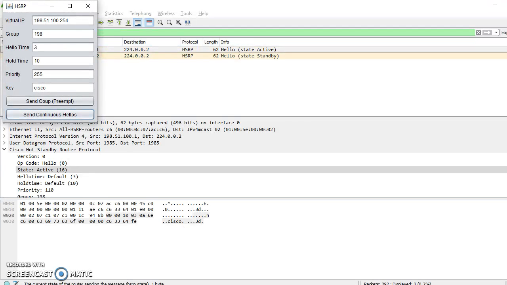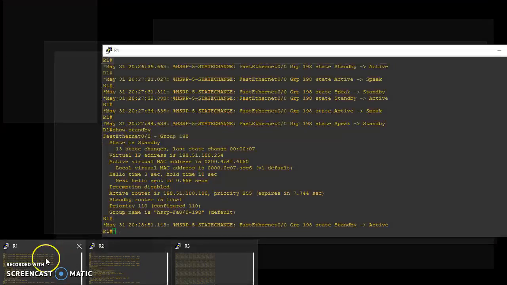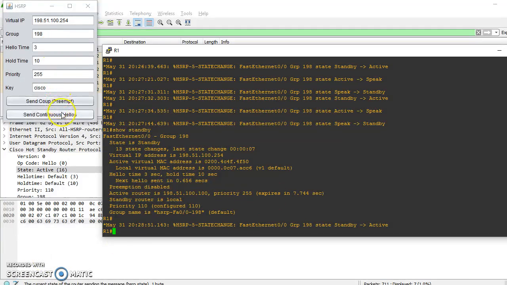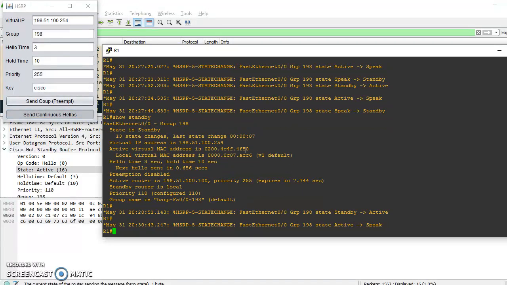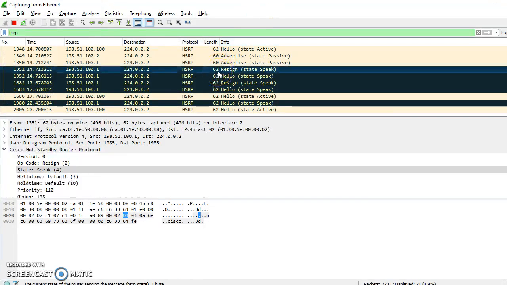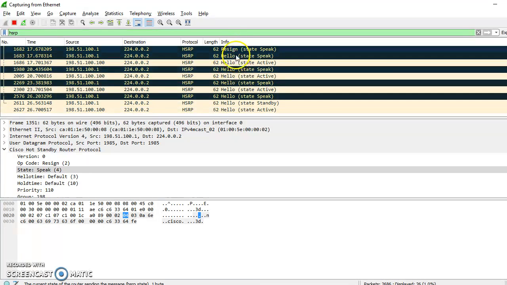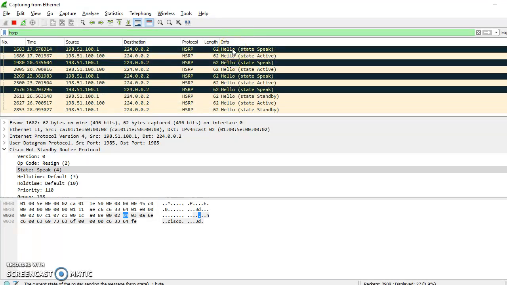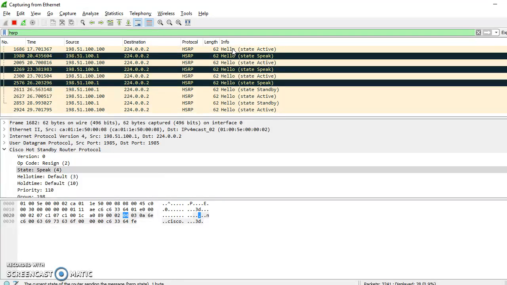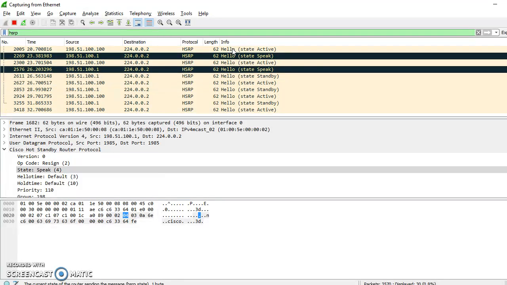We're receiving hellos. All right, again, no preemption message, no coup has been sent. We're just going to blast some hellos. And what happens? Well, the active router goes from active to speak state. It correctly realizes that something is wrong, and specifically it sends this resign packet where it makes it known that I was the active router, but not anymore.